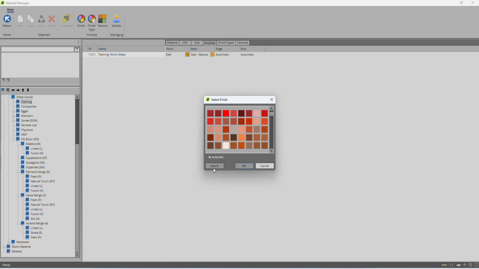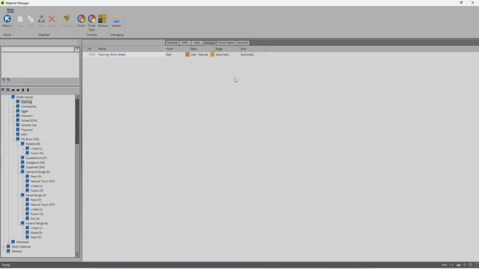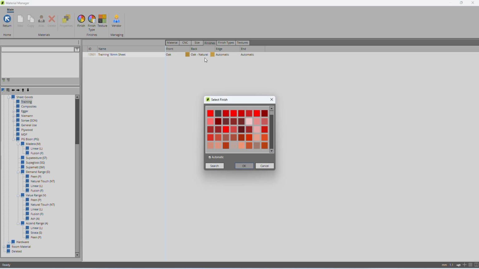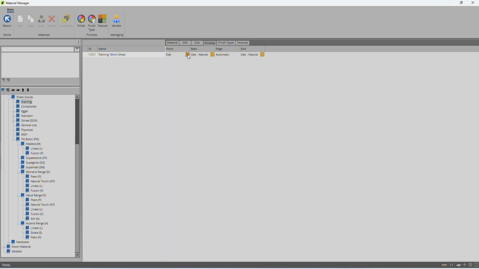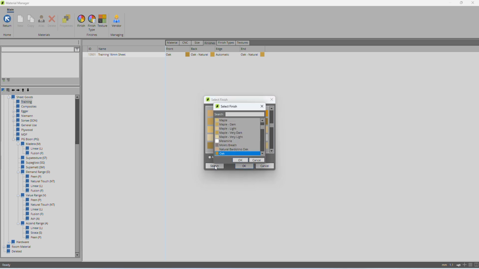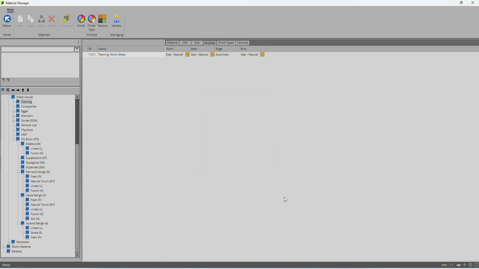You can do that if you want to. I'm just going to leave mine as automatic for now. And for the end, I'm going to make it the same as my board colors as well. So I'm just going to search for my oak again. Natural. Okay. So I changed this one incorrectly. Yeah. And there you have it. That's a material created.